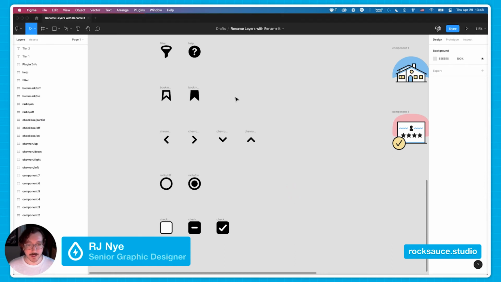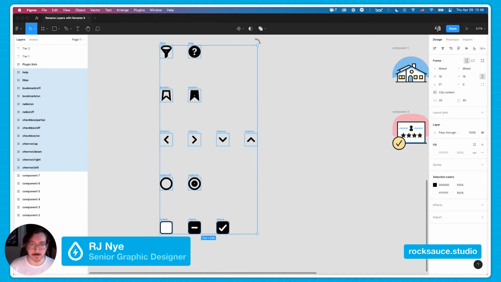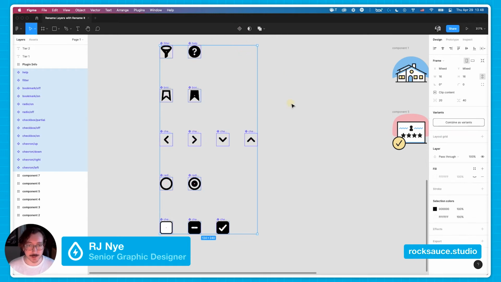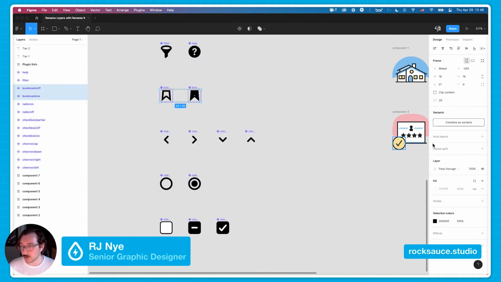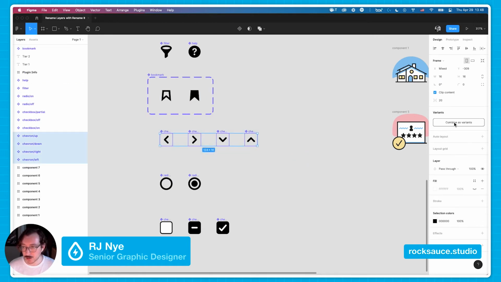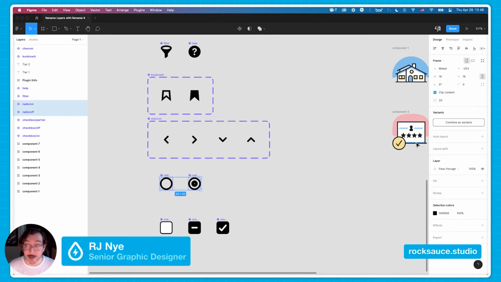And once I have everything named here, I can start converting everything into components so that I can then start grouping it together as variants. So in this case, I'm just going to group or select everything here, click on the drop-down arrow next to the component icon, and choose Create Multiple Components. And then from here, I will manually group everything as variants for each, I guess, category of icon.